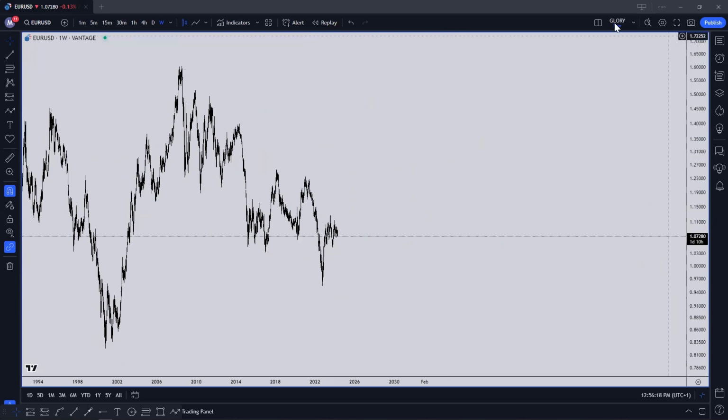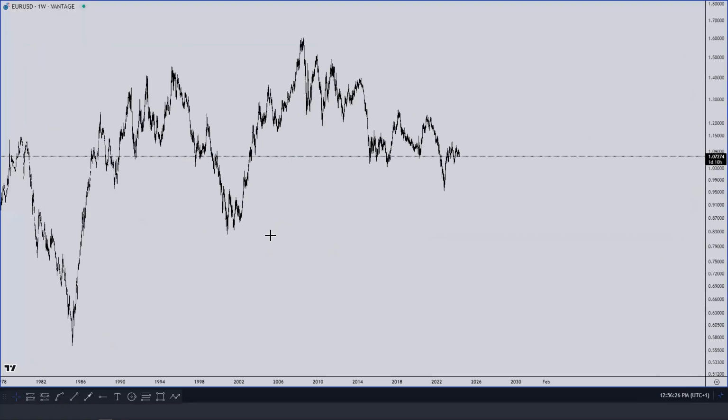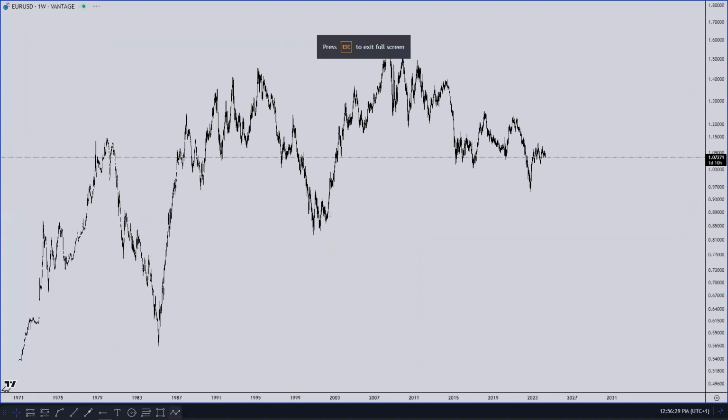So yeah, again, Control S to save your current analysis on your charts. Full screen again is right here. So now you can be on full screen, and again you can decide to play with the arrangement of your tools depending on the way you analyze the market.